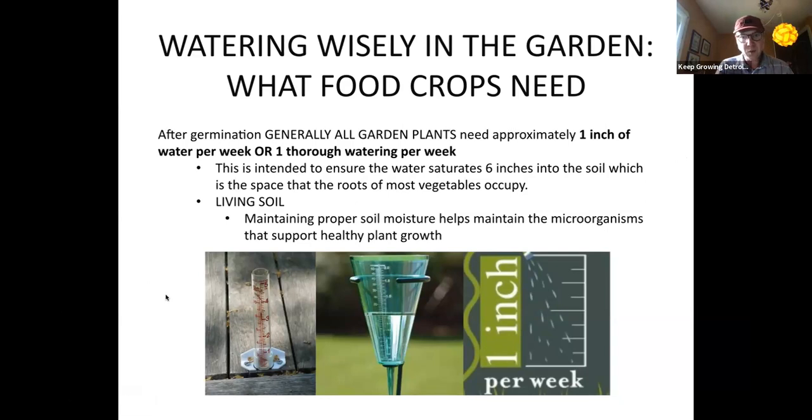I did show a few pictures of rain gauges here. That's another way to get a sense of how much rain we're getting into the ground. It felt like it was a lot of rain, but sometimes we get those rains that just blast through and it seemed like it was a heavy rain, but you go out to the garden and do a little bit of investigation and you might find that the water didn't actually penetrate too much. So a rain gauge will give you a little bit of a sense of that.